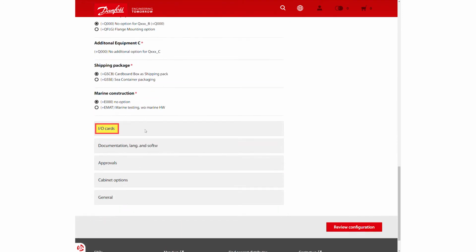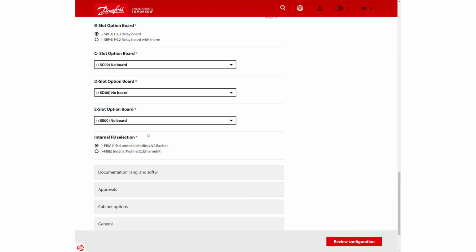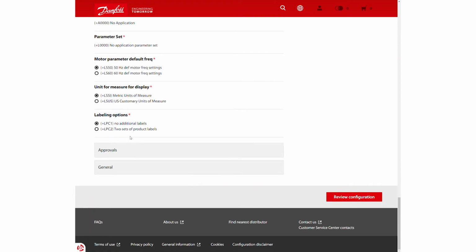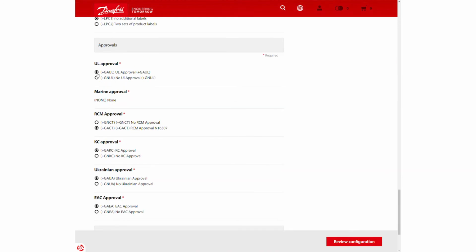In the I/O cards group, we just skip to accept the pre-selection proposals. In the documentation, language and software group, we actively select paper manuals. In the approvals group, we just skip to accept the pre-selection proposals.